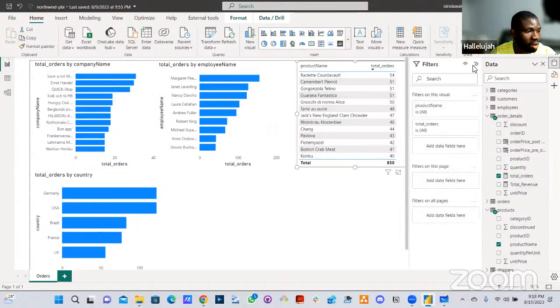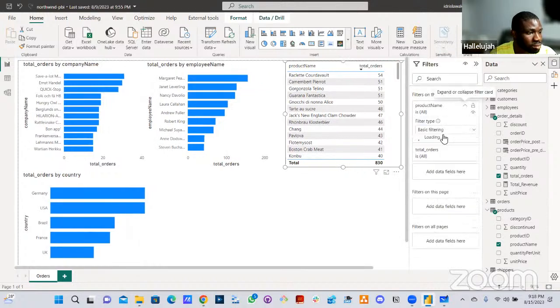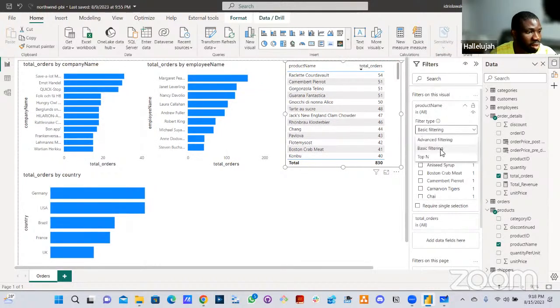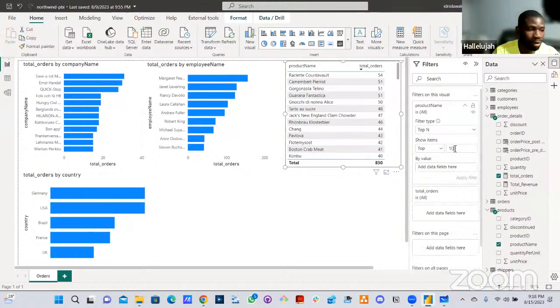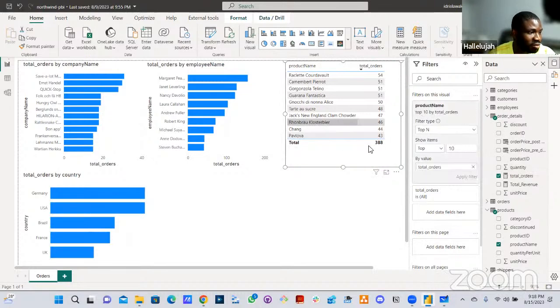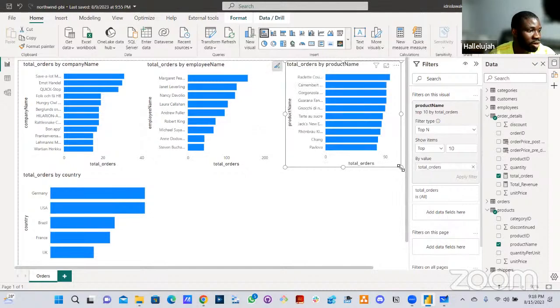So I'm going to come here and do top 10. So top 10 products by what? By total orders. So you can see everything we are doing is just what? Repetition. So that's why I said that many of the things you've learned, you just master them as we are getting them done here. So you can see also the top 10 products by orders.